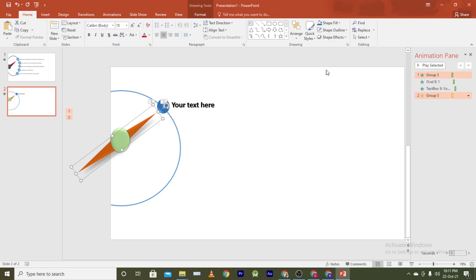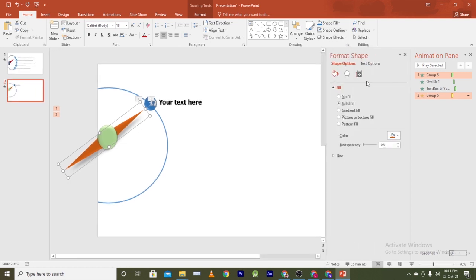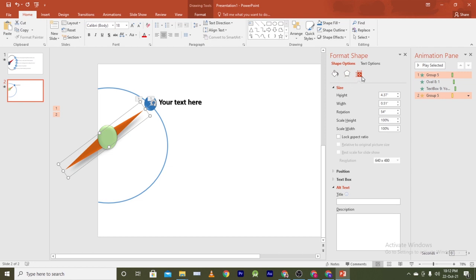To see it very well, all you have to do is go right here and click this button to format shape. After clicking on format shape, come right here and click on this rectangle sign, and as you can see, our needle is at 54 degree. So I'm going to add 20 on this one, so it will be 74.